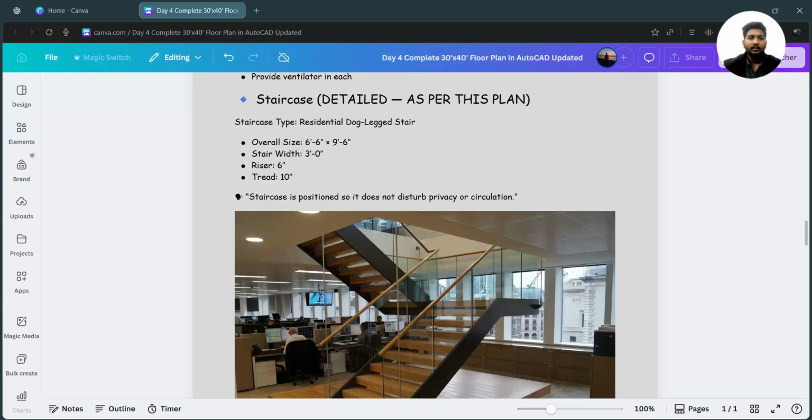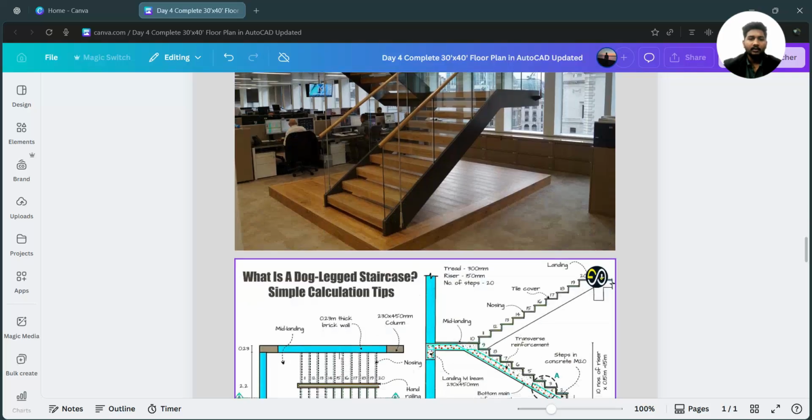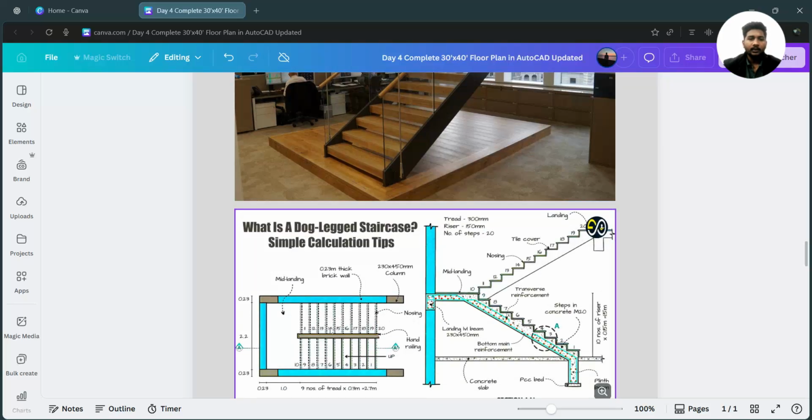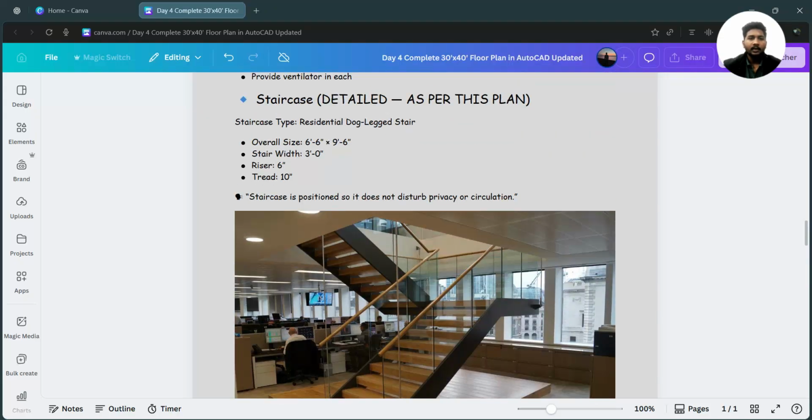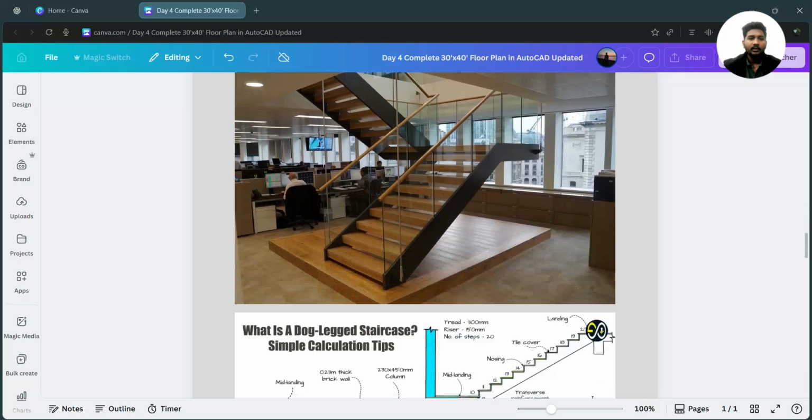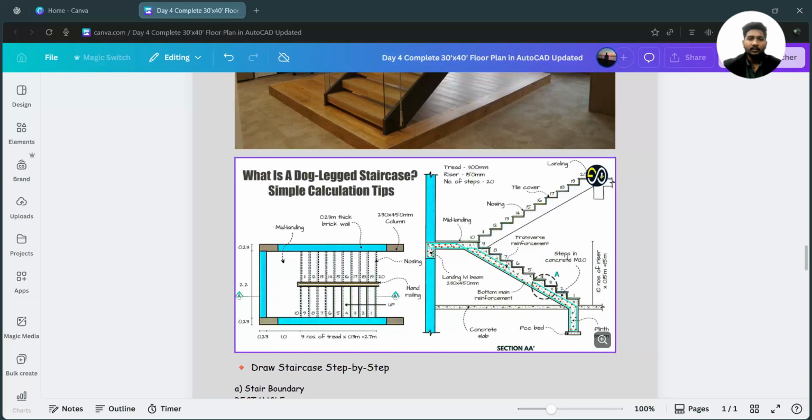The stair width will be 3 feet; the minimum is 3 feet. We have to take 3 feet, and the riser height will be 6 inches and the tread is 10 inches. What is the riser and what is the tread?